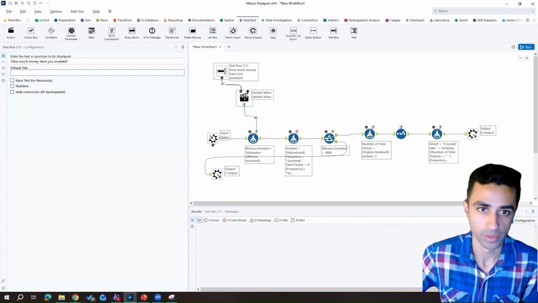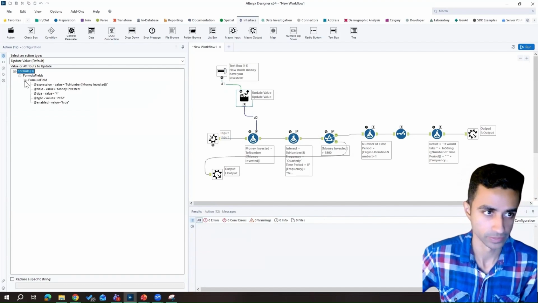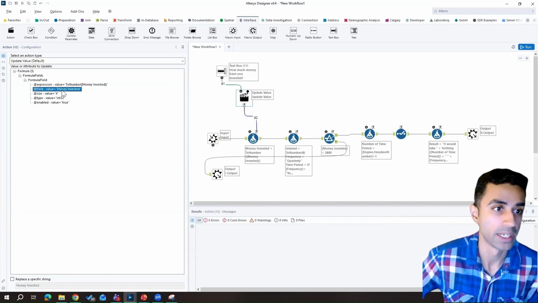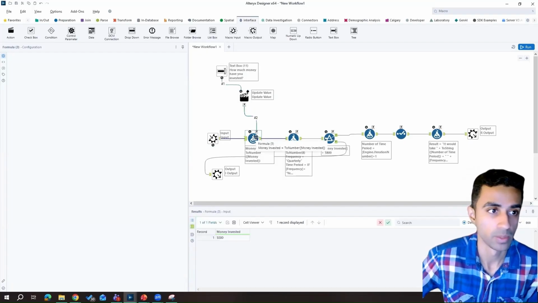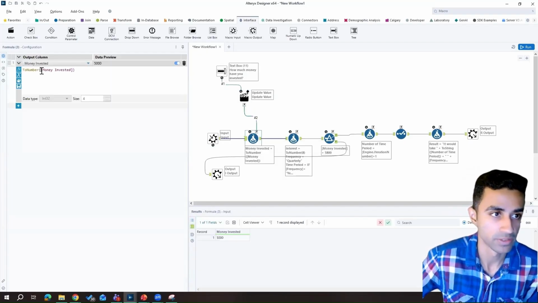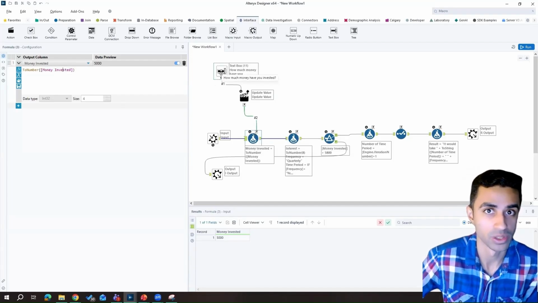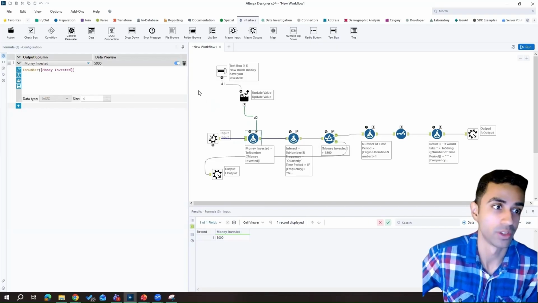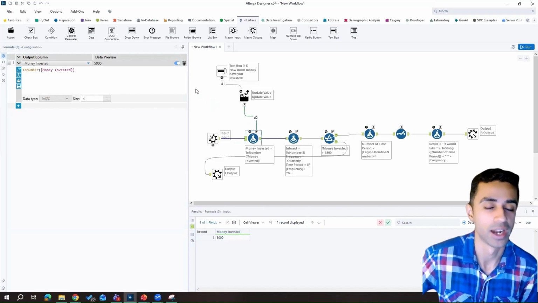Okay, so I'm going to go to update values. Over here, I'm going to replace money invested. What we're trying to replace is, if you go back, this specific value, with whatever the user is going to put in the text box. Now this would make sense as to why we are making sure that this is always a number, because whatever the user is going to enter would be registered as a text value. I want to make sure that this gets registered as a number in our Alteryx workflow to make sure that all the calculations are happening.